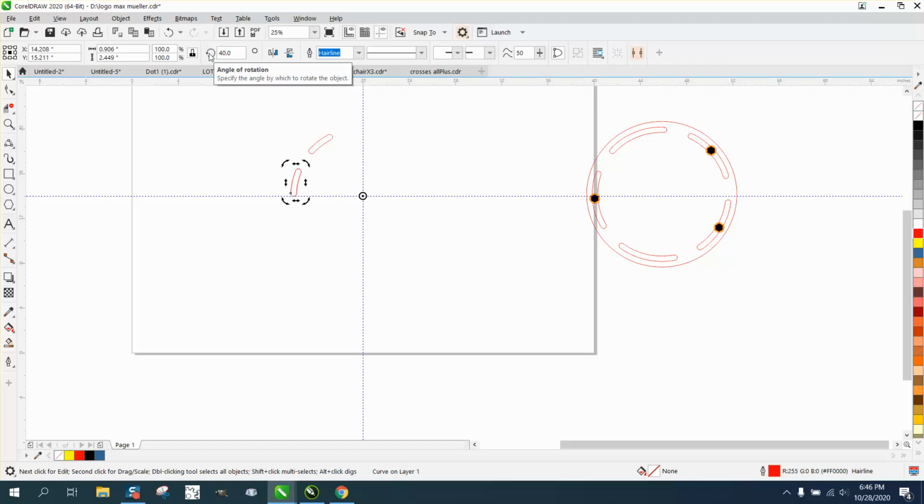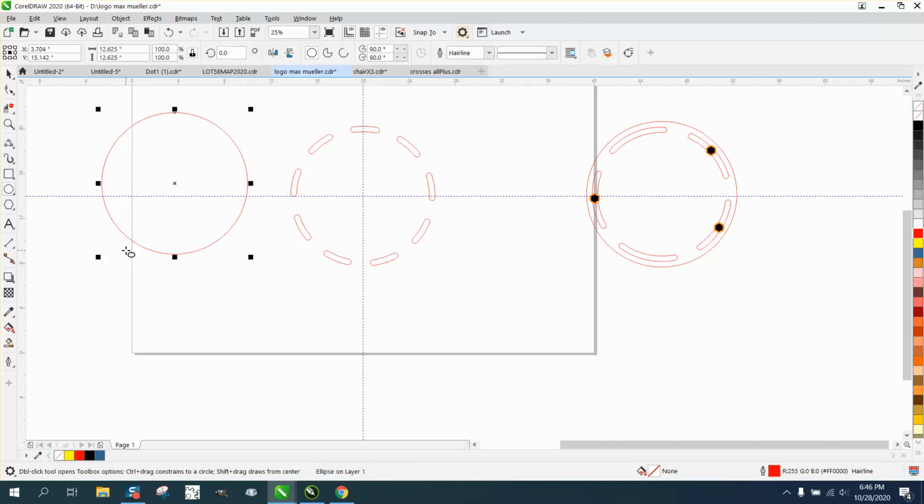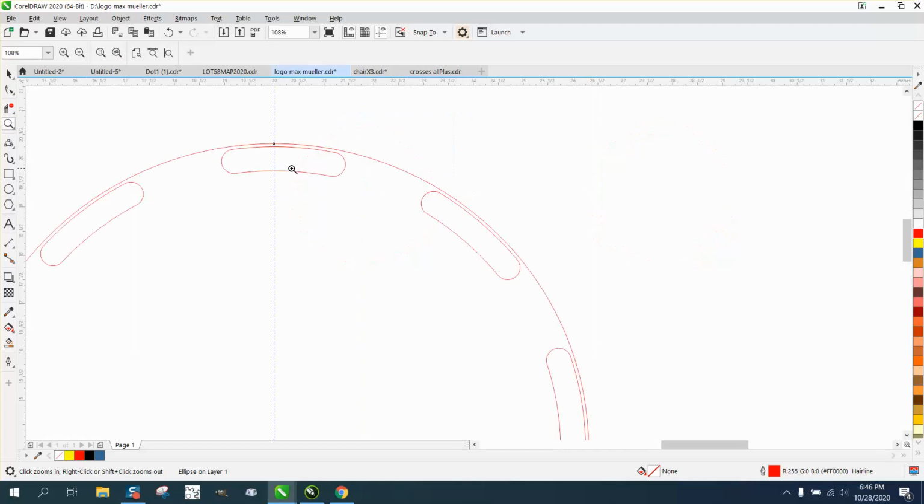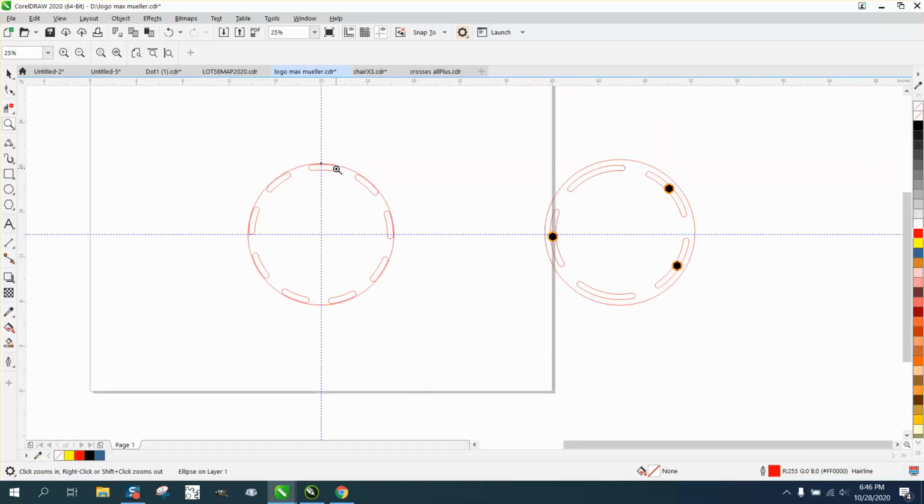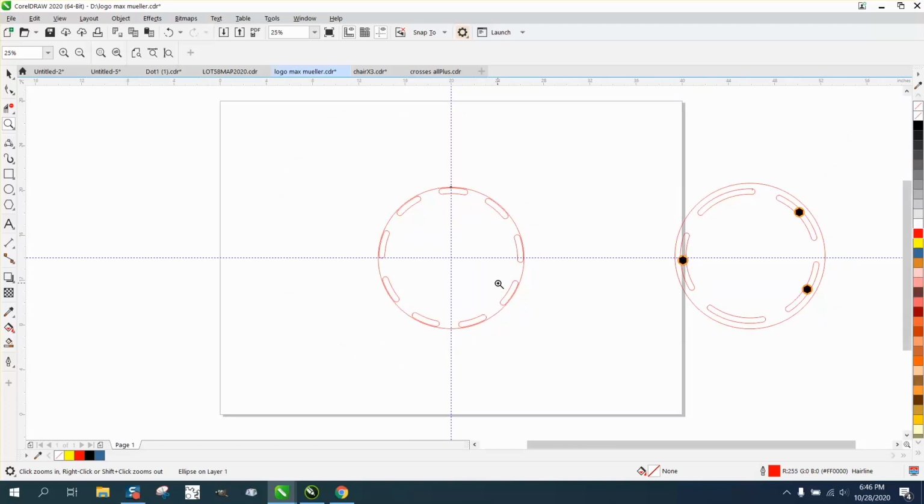And then Control D and make a duplicate, and let's do it 80 this time. Control D, and you could do this with the rotation. But now you have, and they actually look like they're not round, but if we take a circle and hit P, you can see they are. So you can vary the size of that slot to whatever you want. You don't have to use what's given to you in the line tool or the dotted lines.